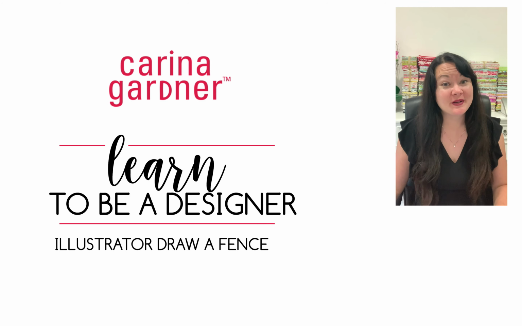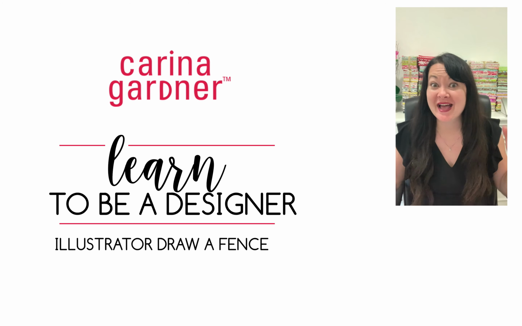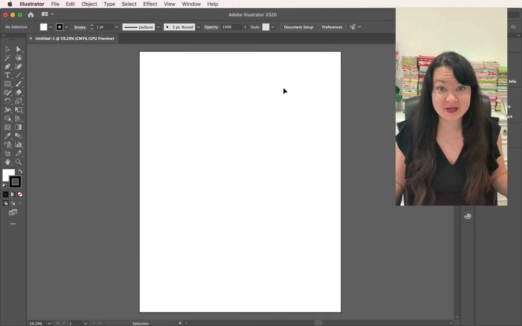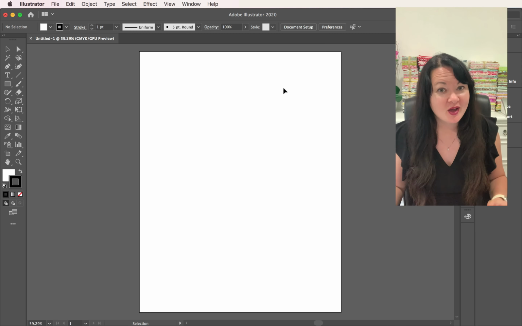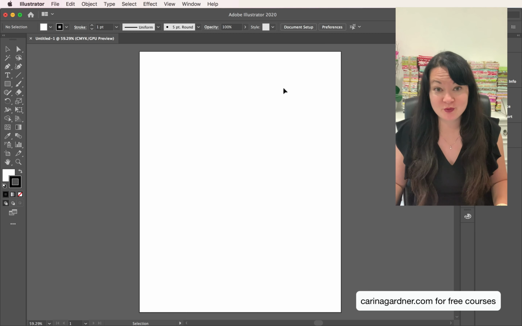Hey everyone, Karina Gardner here, and as always, I'm excited for you to learn to be a designer, and we are going to put together a very simple fence in Illustrator. It sounds kind of silly, but I make fences all the time for silhouette projects, for flat projects, so I thought I'd show you how to make one really quickly.